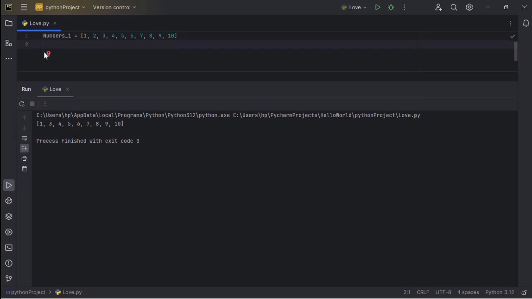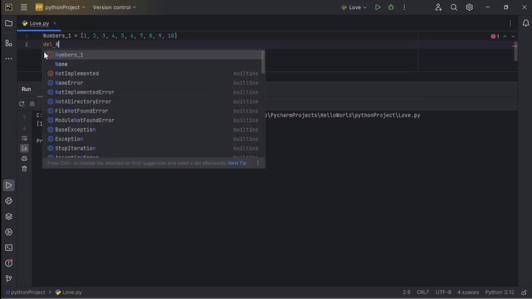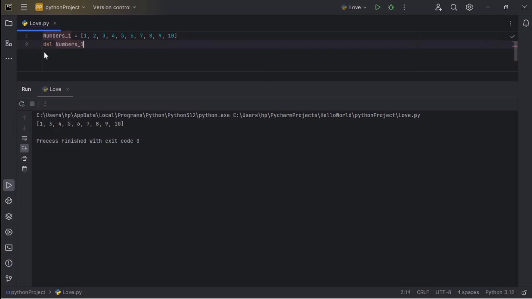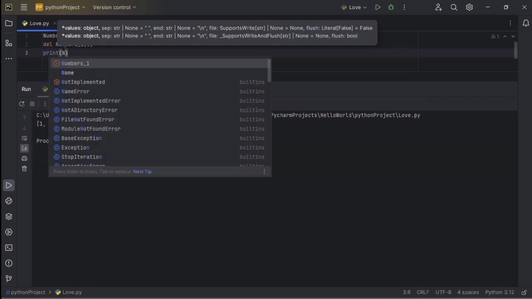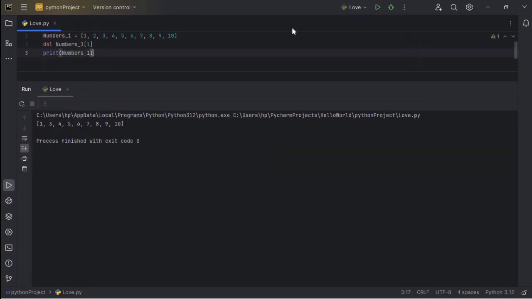Now let's use the delete. We use the short form for delete, which is del, and call out the name of our variable, which is num_1, and inside, the index of the item we want to delete in a square bracket. Now which item should we delete? Let's delete 2, which is at index 1. So let's go ahead and print num_1, and when we run this, we see 2 being deleted completely. Same result, 2 is being deleted.